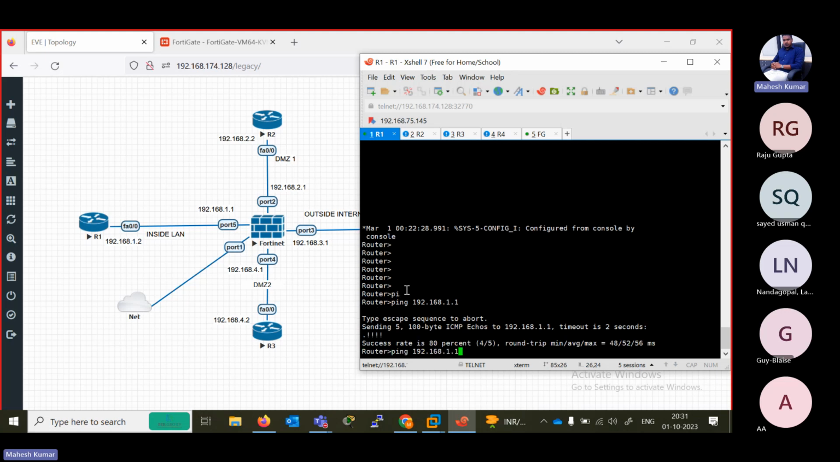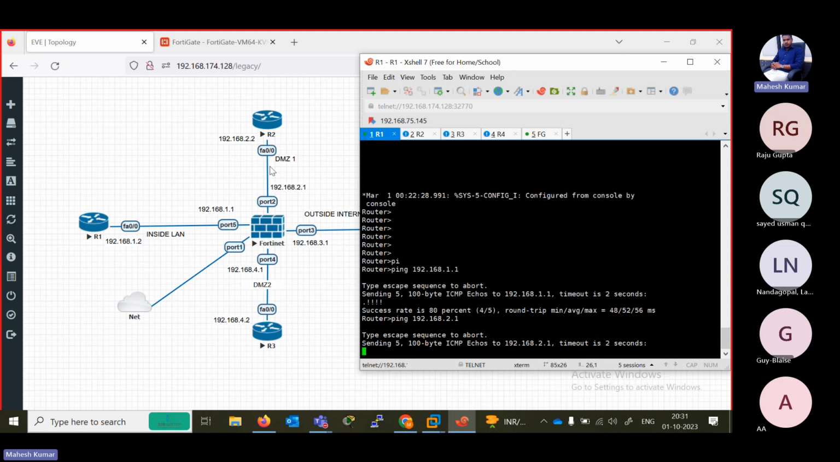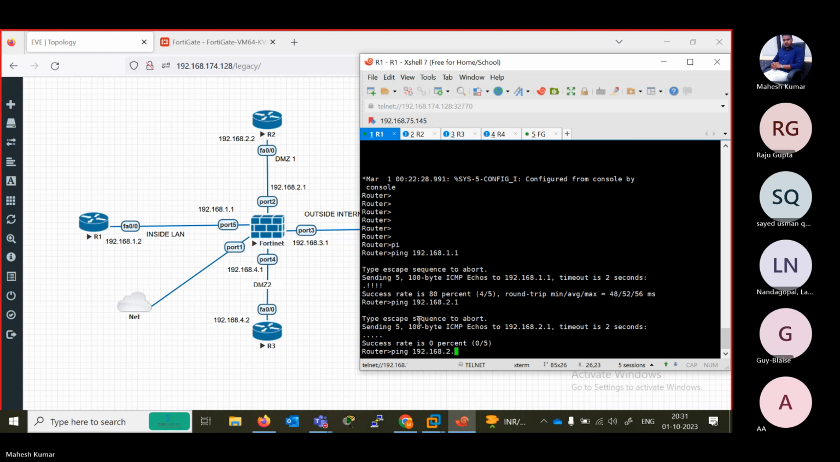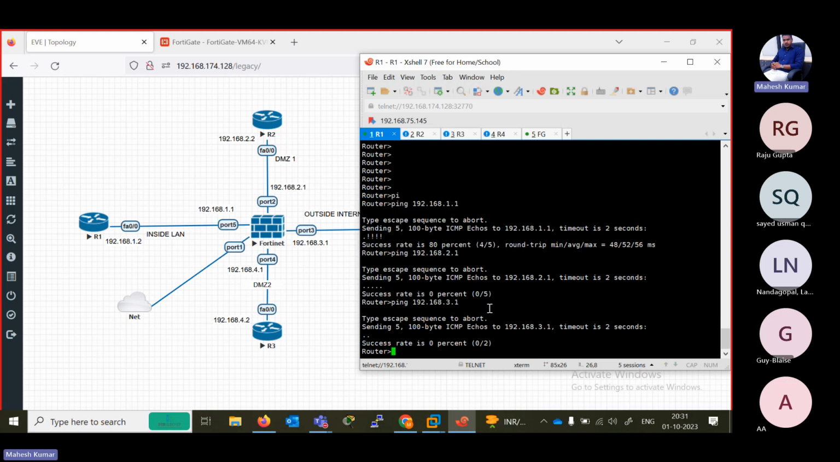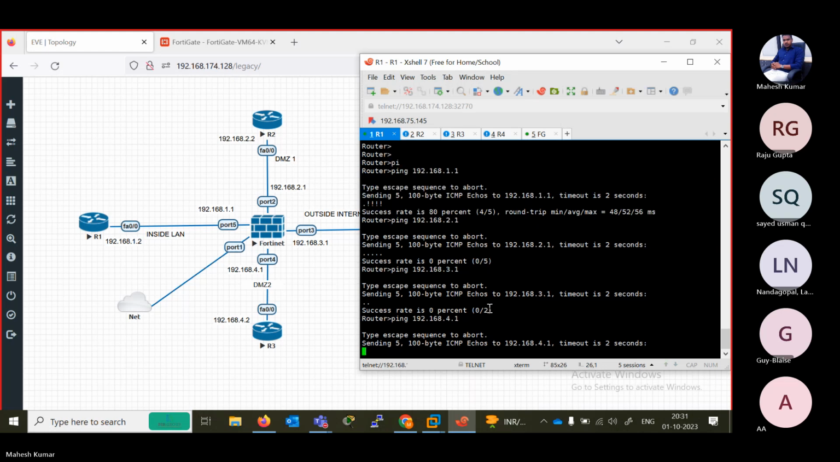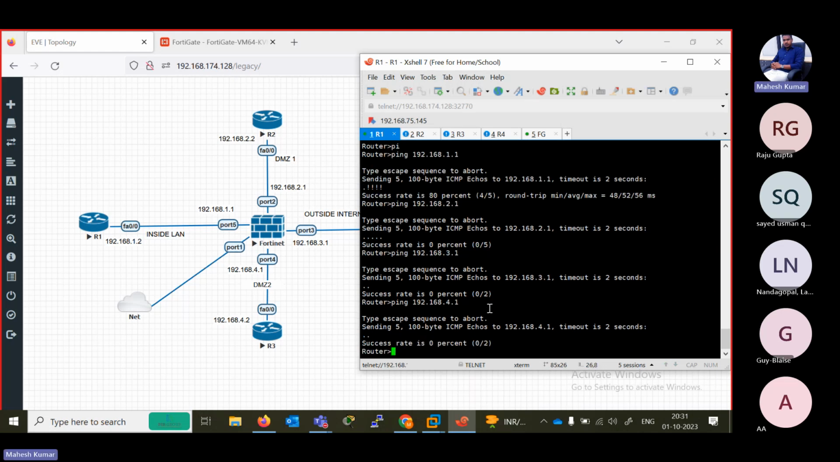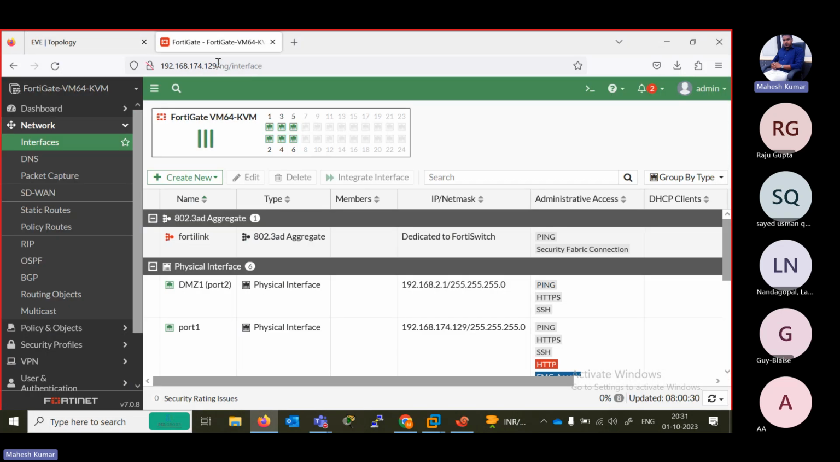Okay, fine. But at the same time, 2.1 I cannot reach. Right? 2.1 is the IP of my interface. 2.1 I cannot reach, and 3.1 I cannot reach, and 4.1 I cannot reach. Okay, so 4.1 also I cannot reach.